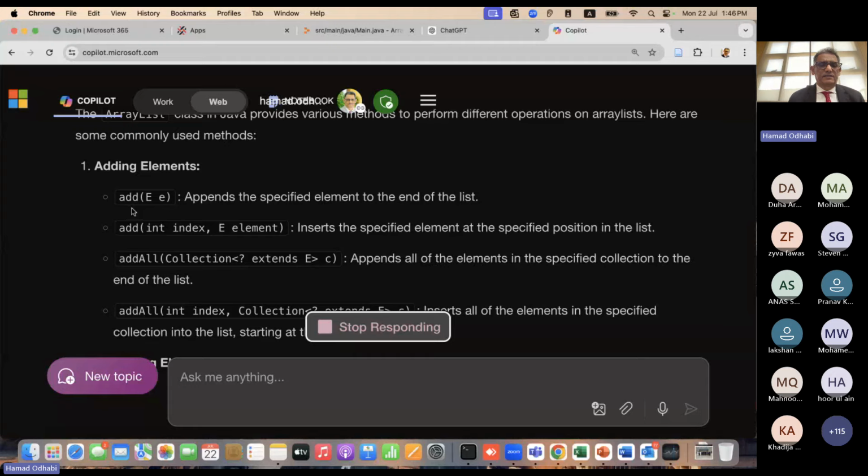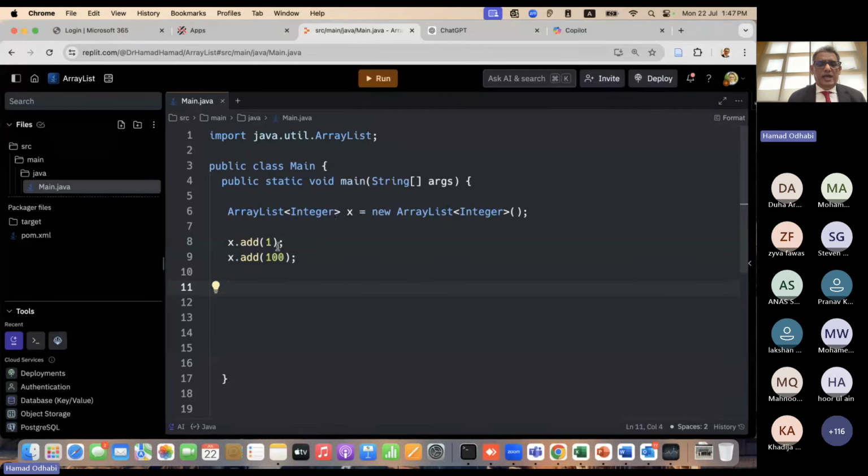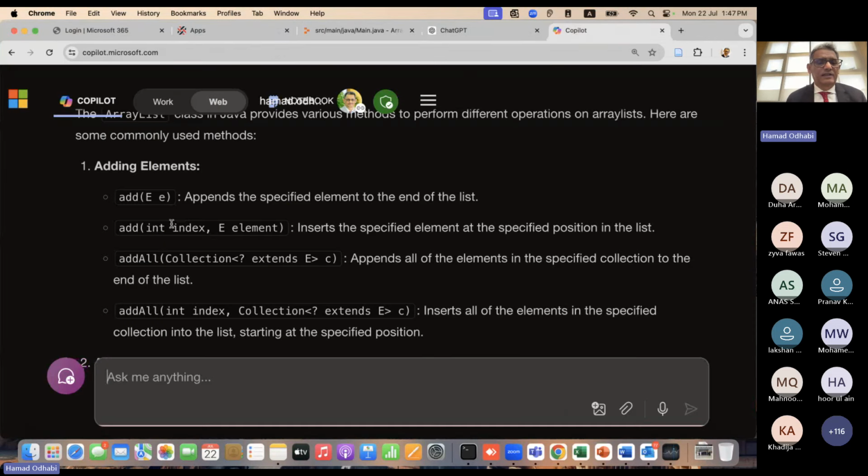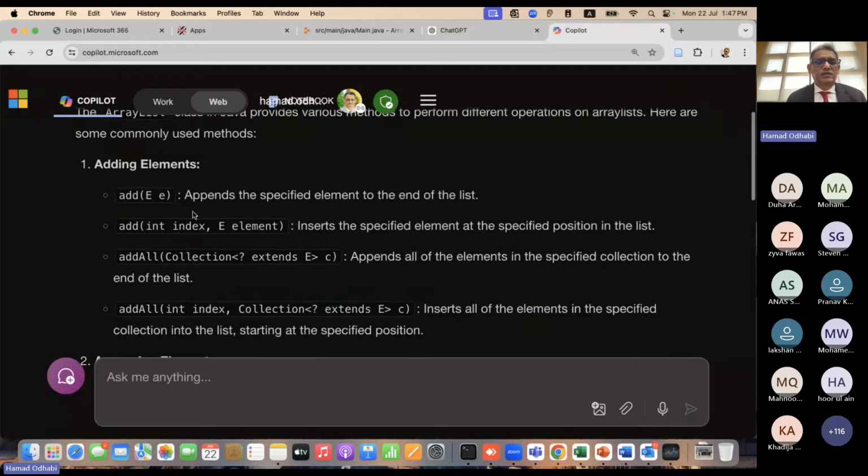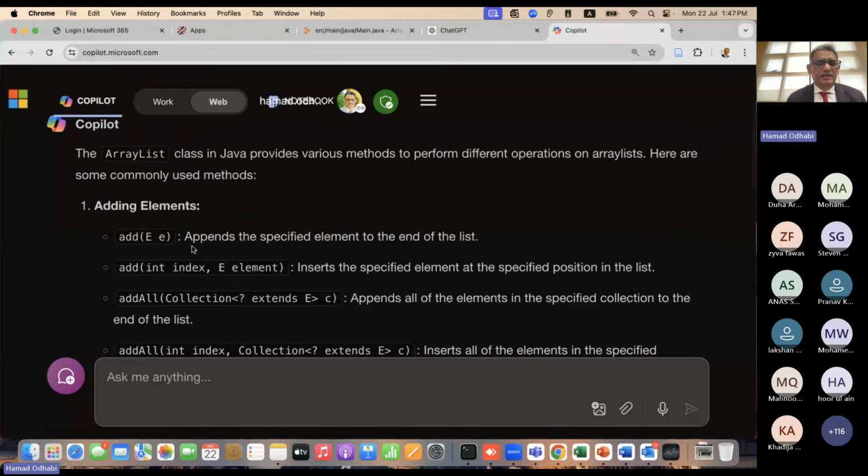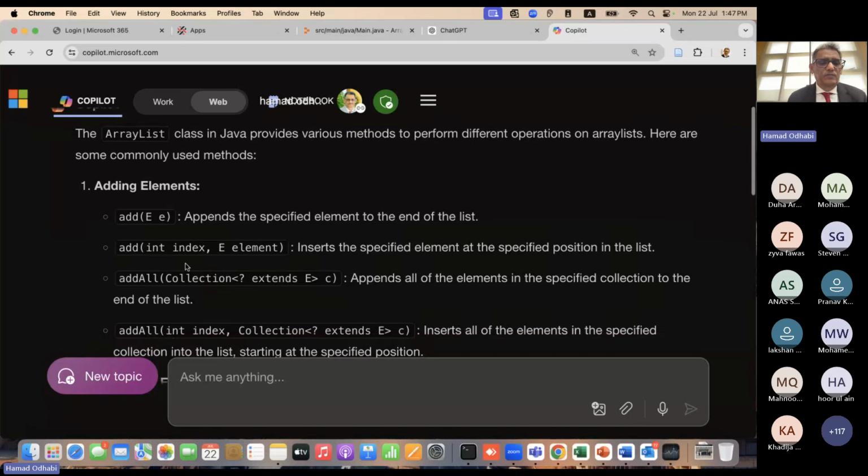First one is add. You notice we just use add, and we can add any number. This is not the index, this is the value, the exact value. So it appends the specified element. It means if you have two elements and use add, it will add the third element. If you have three, it'll add four, and so on.